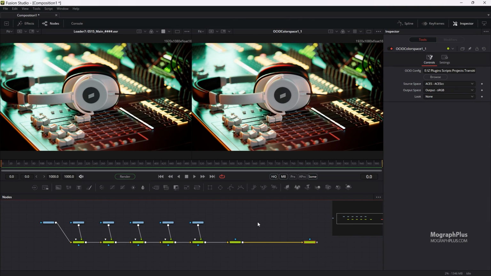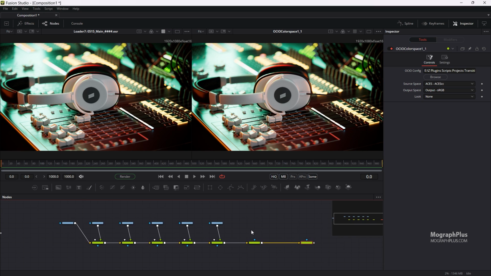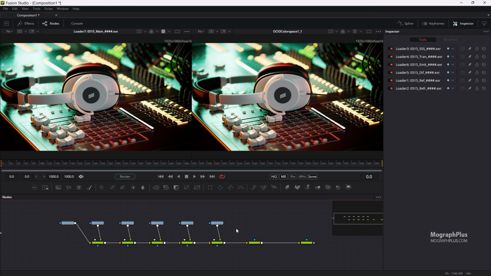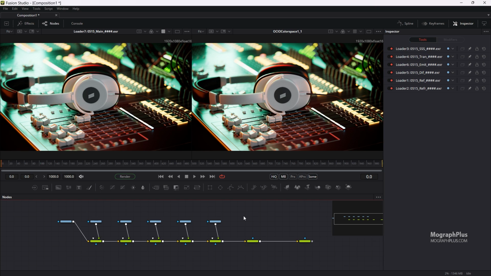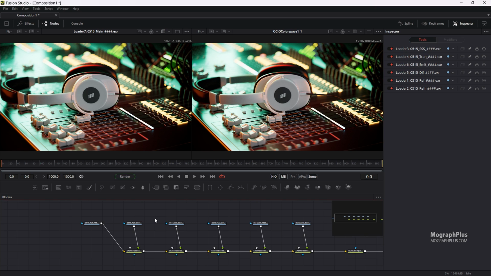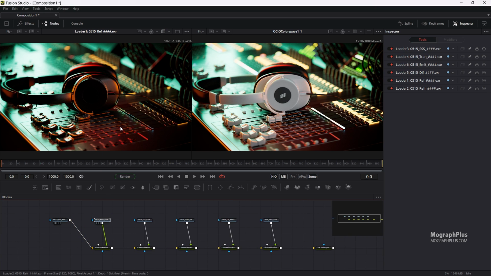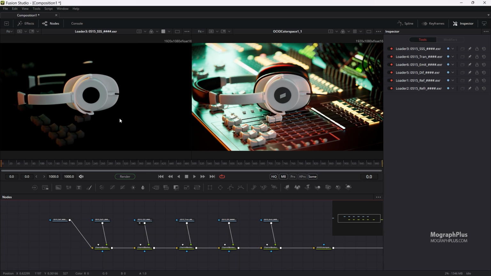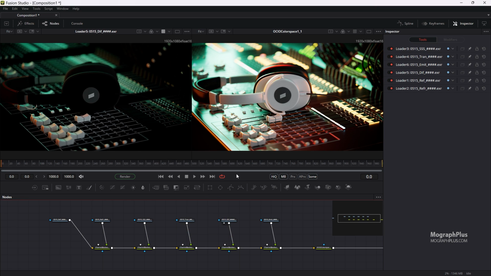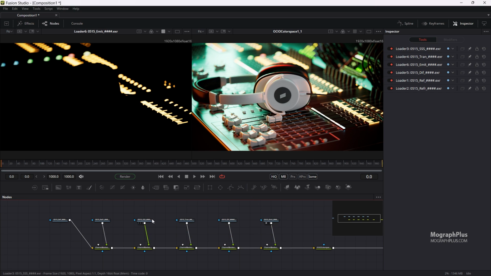Now, if we want to apply some sort of color correction to the entire image, we can do it in between these two OCIO color space nodes. Or if we want a specific adjustment to be applied to one of the AOVs, we can apply it after each AOV. The first thing I want to try is to change the color of the headphone from white to something else. If I check all the individual AOVs in the left image viewer, you'd notice that the white color of the headphone is coming from the subsurface scattering AOV mostly.